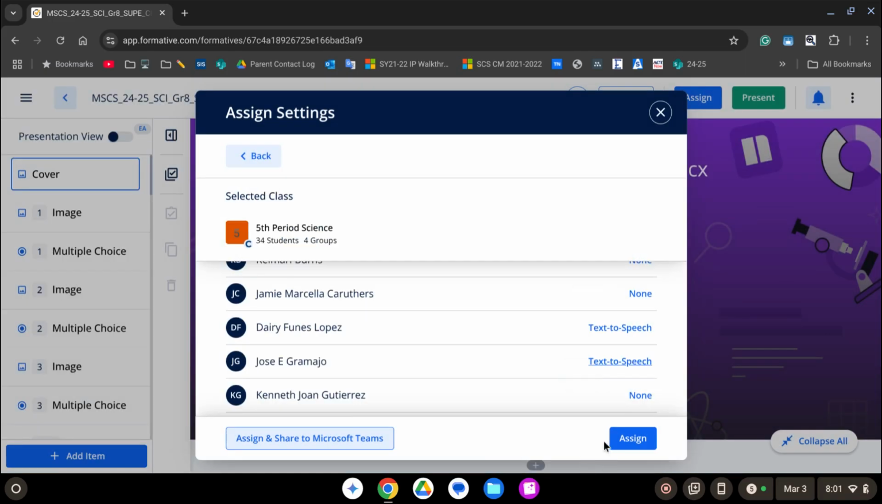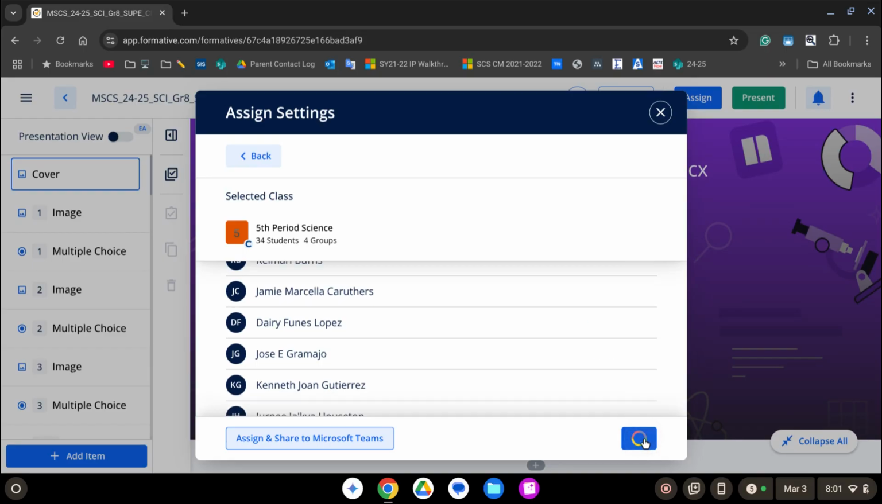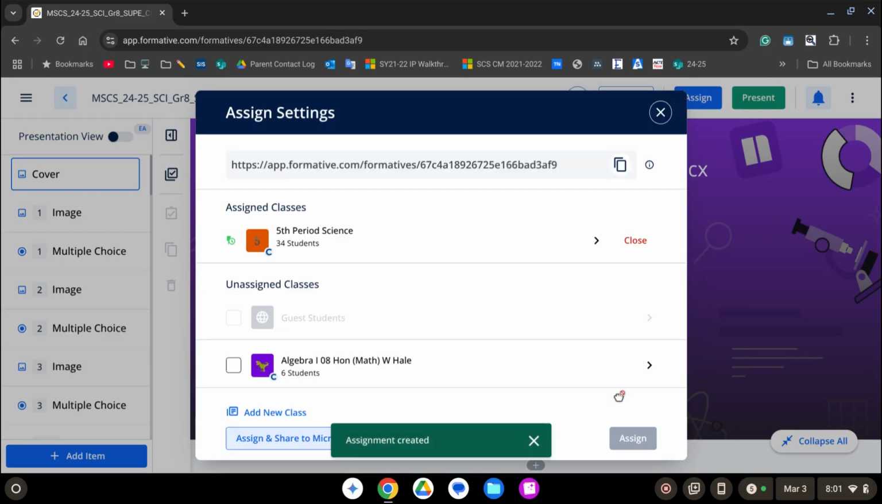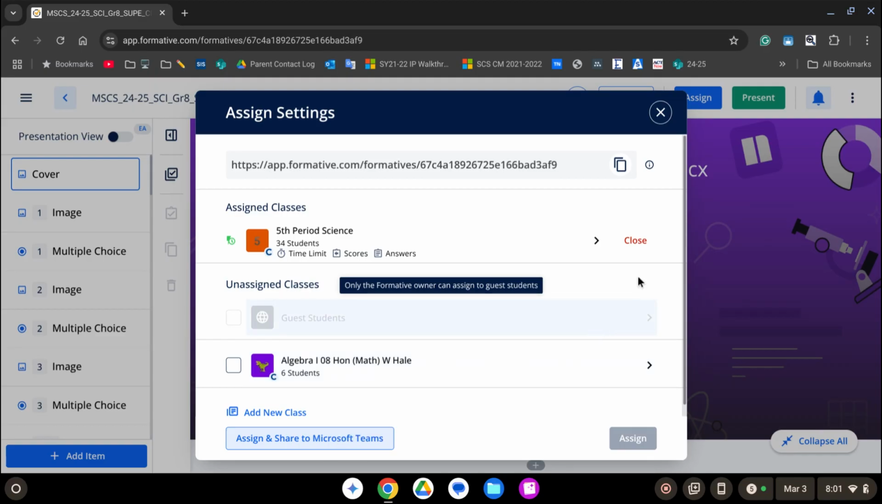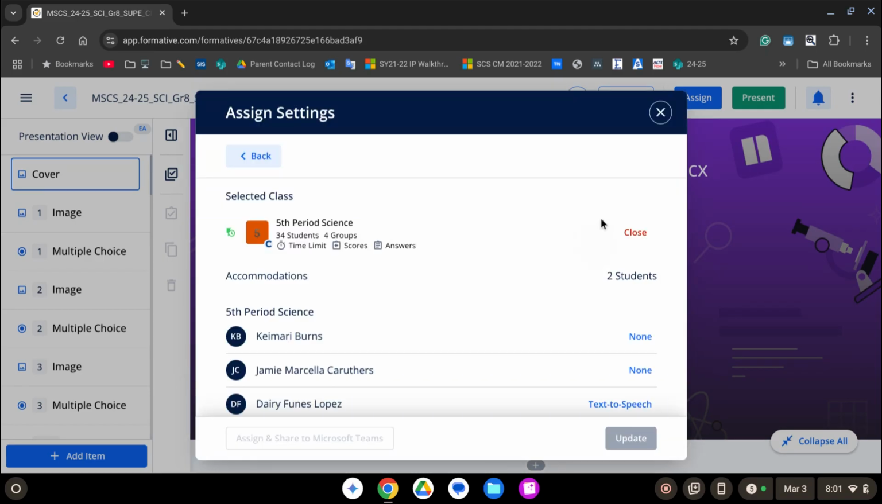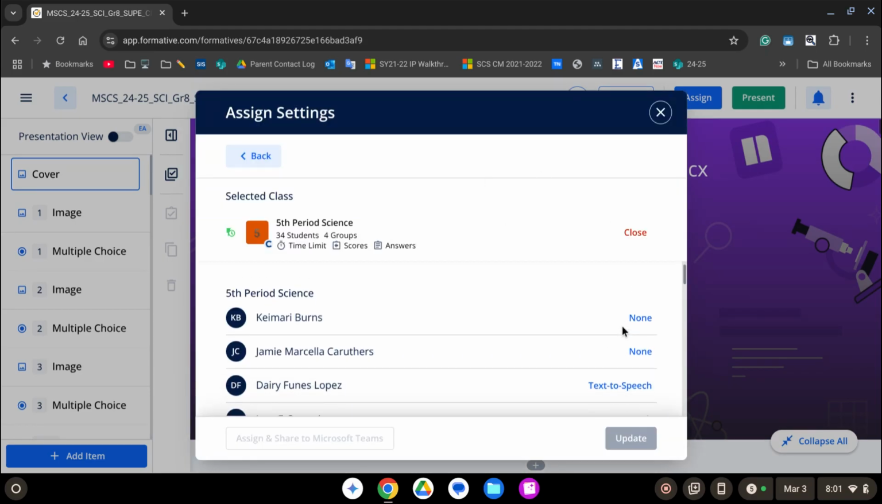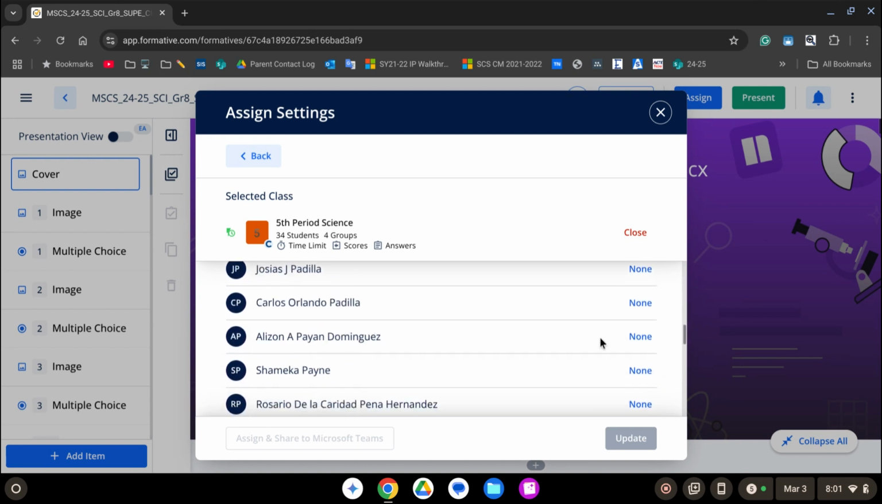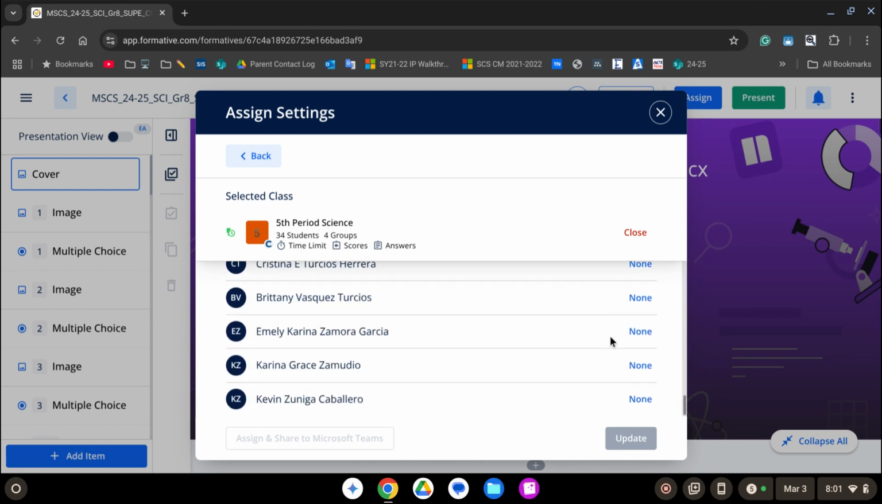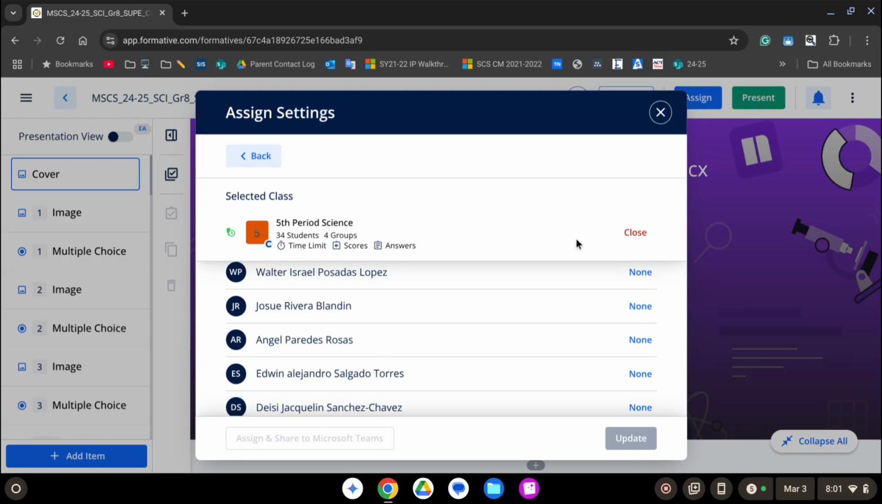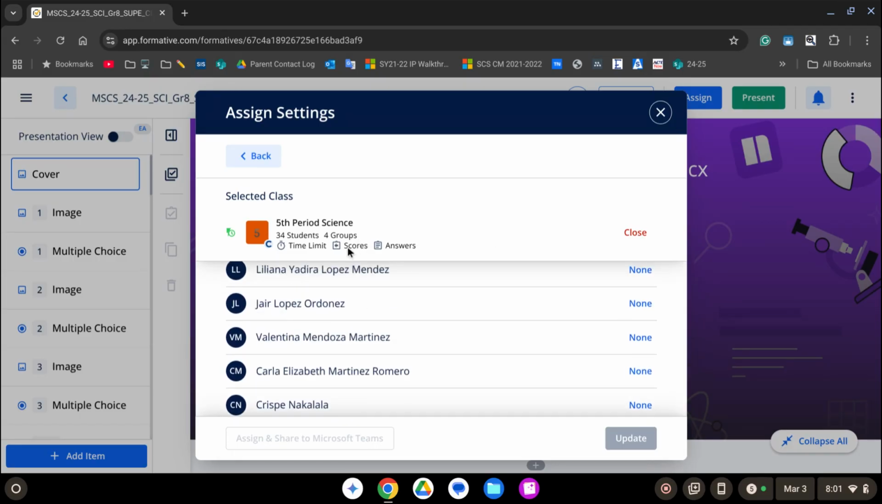Once everything's squared away, you can click assign. Now, let's say you've clicked assign before you've got everything done, and it just all of a sudden clicks. Boom. Oh my gosh, I forgot something. Click on the arrow. You can still go back in, adjust your text to speech setups, and set up all your accommodations. Now, let's say these are not what you're looking for. Well, go ahead and close out.